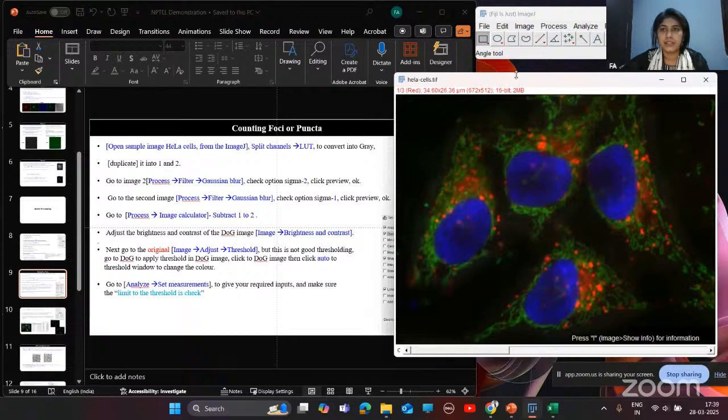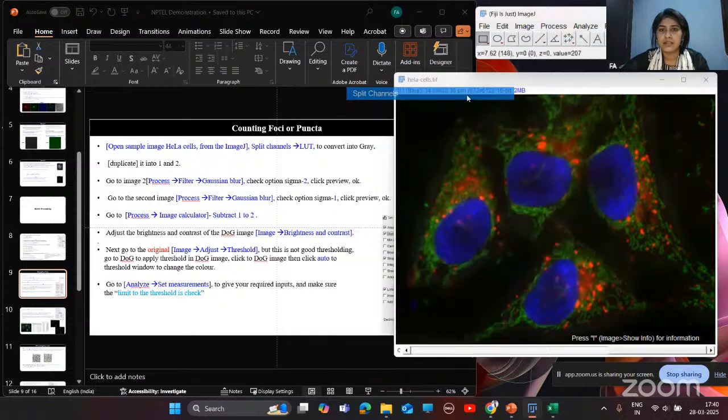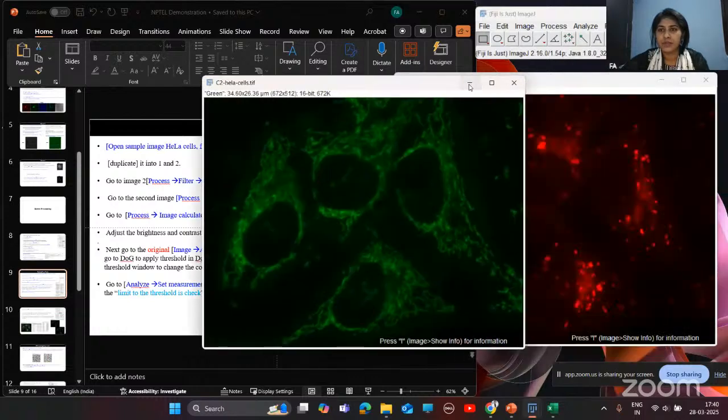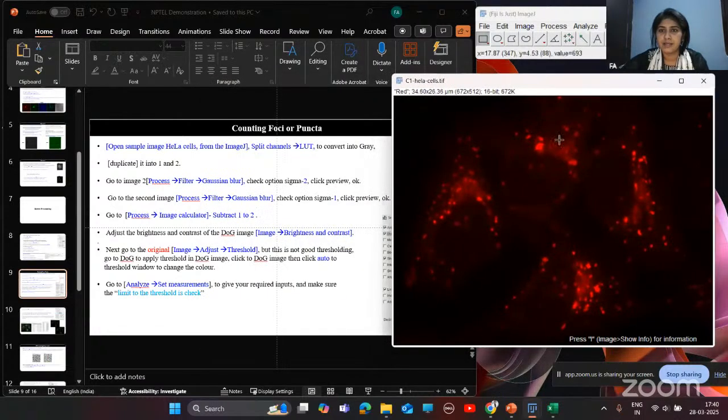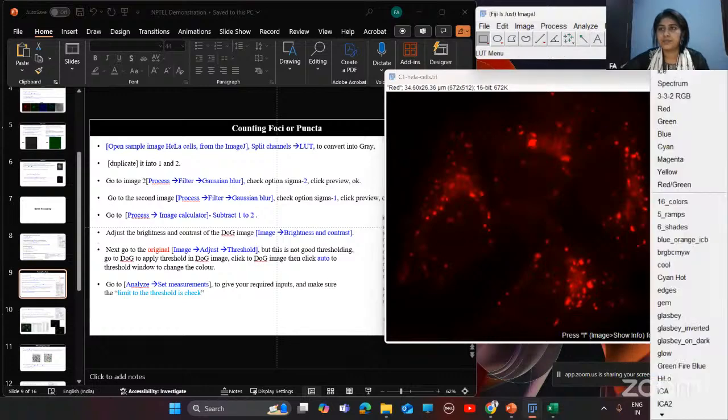And here I'll split channels. For this, I need to go to Image, Color, Split Channels. So mainly we will be working on this image which is having these different foci or puncta. So first you need to convert this image into gray. For this you need to go to LUT and Grays.